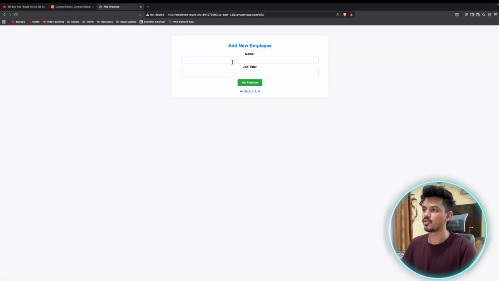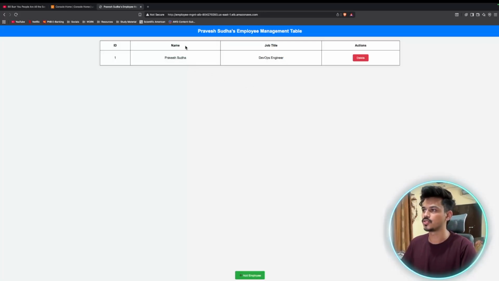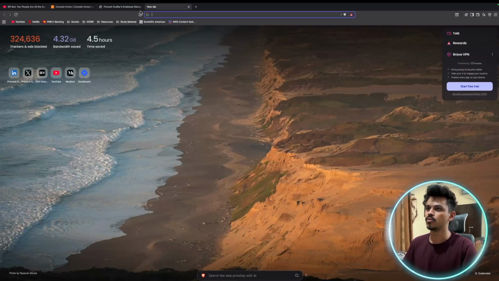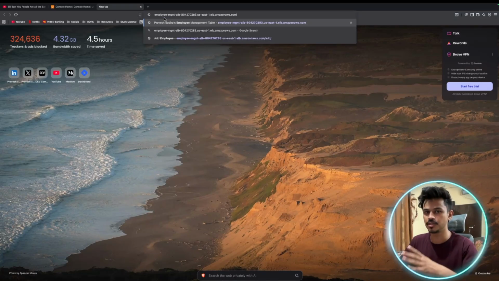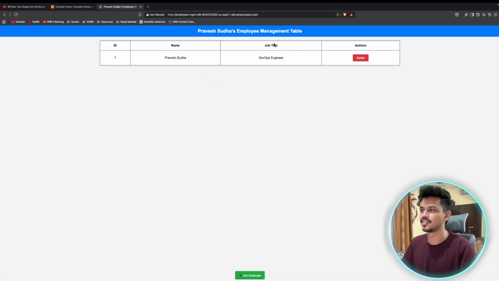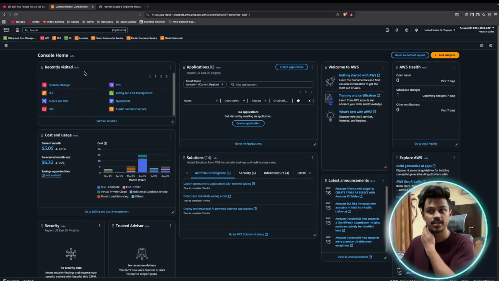So let's add an employee. Highm is a DevOps engineer. Add the employee, and you can see the data. Let's run it again, and if the data persists, it means it is stored in the database. You can see that here we have our entry. Right? So let's see in the console how things are working under the hood.